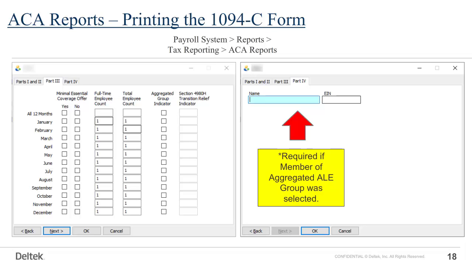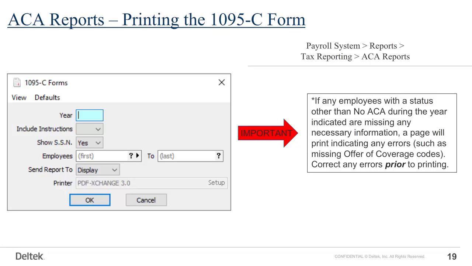After all parts are completed as required, click OK to print the 1094C form. Then you can move on to printing the 1095C forms. With the exception of Part 3, ComputerEase prints the completed 1095C forms using the information entered into the ACA maintenance programs. To print the 1095Cs, you'll want to do the same as you had done for the 1094C form. The year field will also default to the current year, but you can change it to whichever year you need.